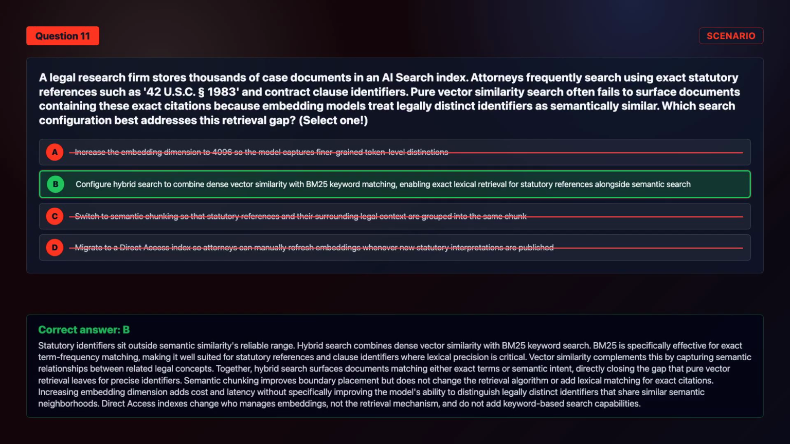The correct answer is option B. Statutory identifiers sit outside semantic similarity's reliable range. Hybrid search combines dense vector similarity with BM25 keyword search.